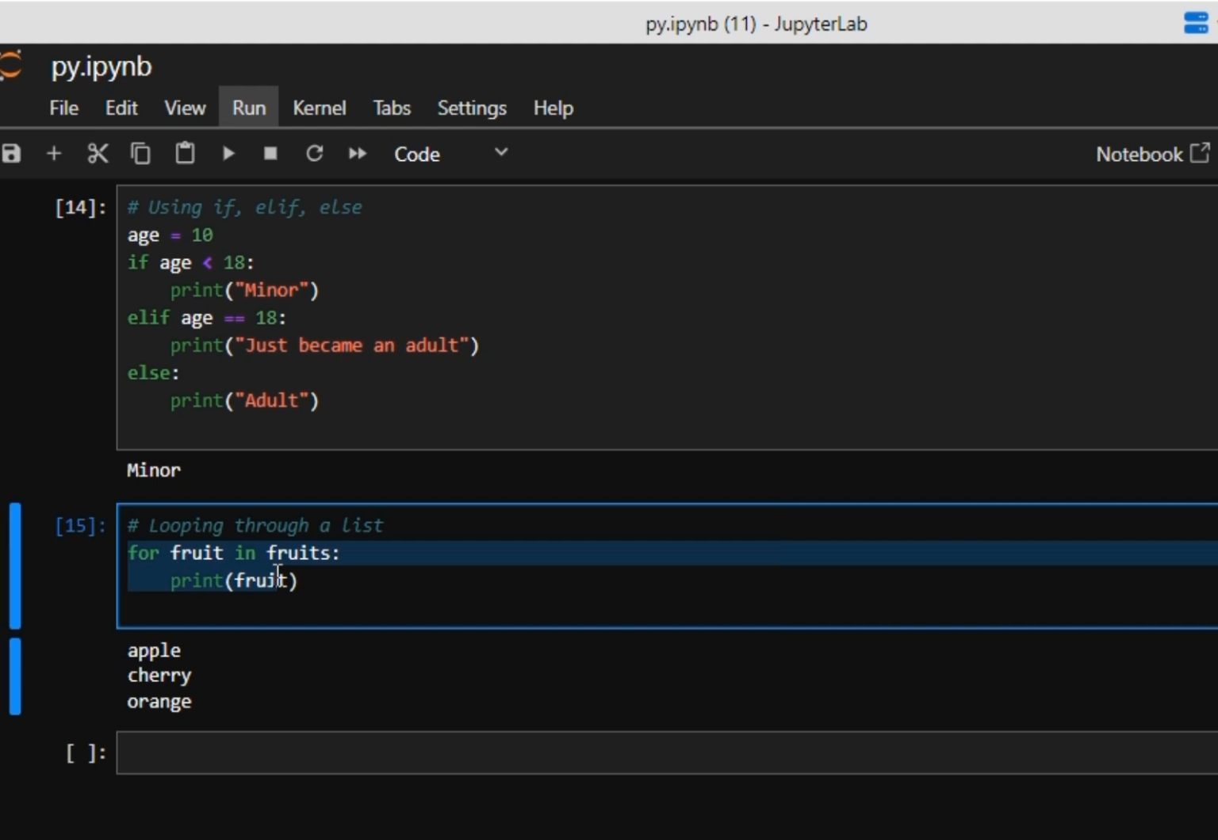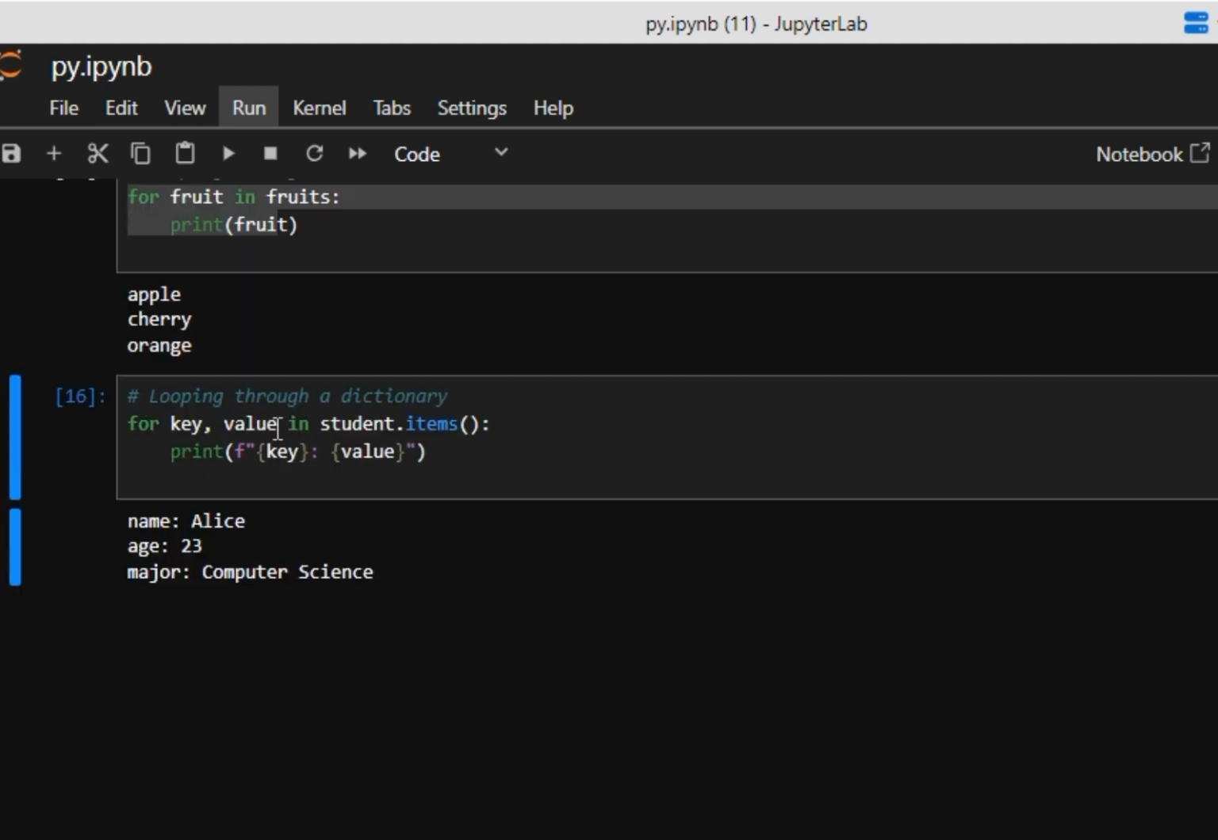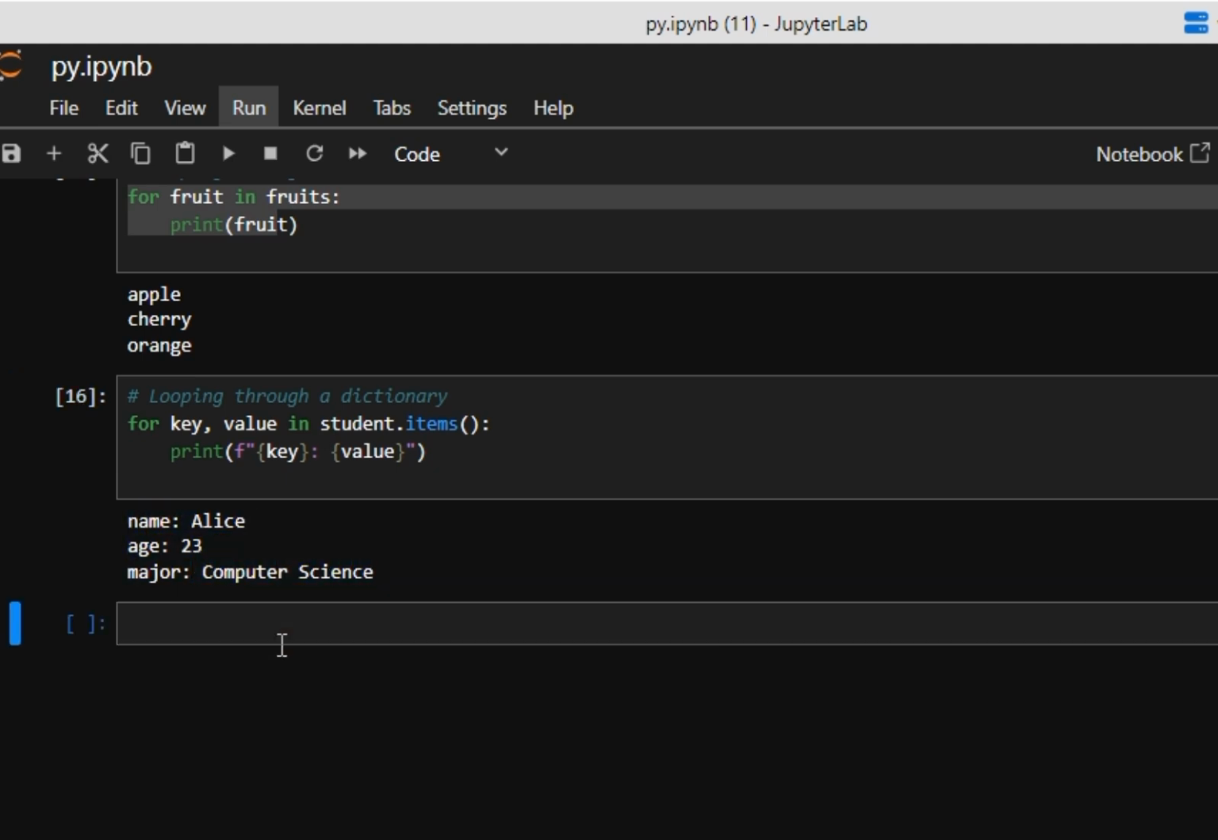We can also use a for loop with other data structures like dictionaries. For that, just see here: for key, value in student.items(), print key and value, and this is the result. And next, the while loop.